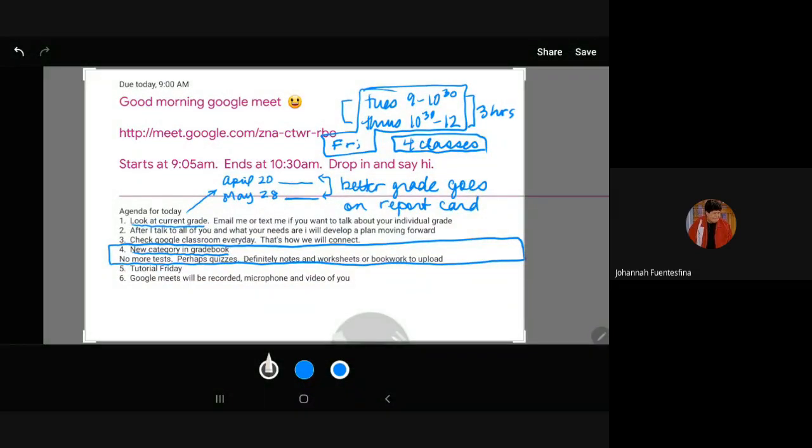And we're going to have no more tests. That means there's no final exam. There's going to be no final exam in our class. Other teachers might be trying to do a final exam.